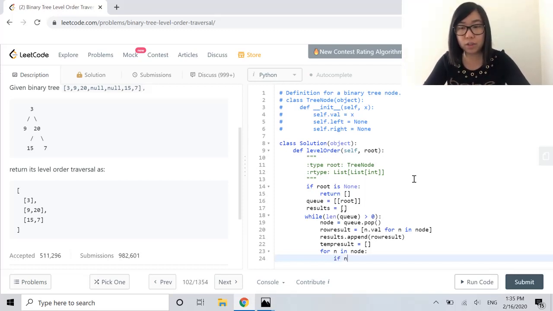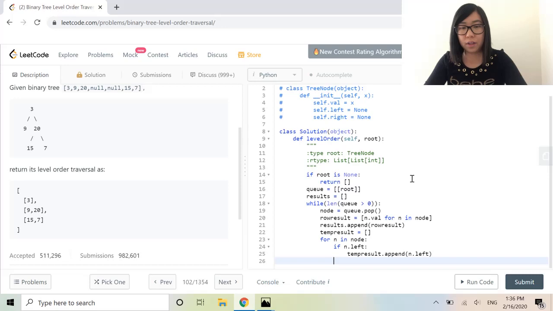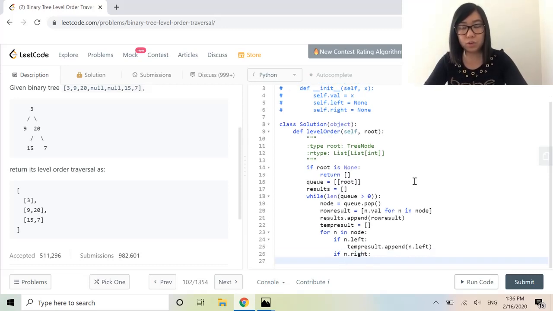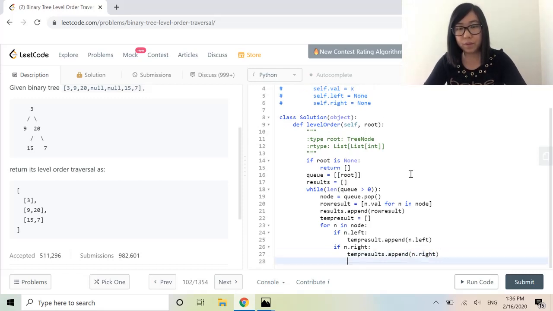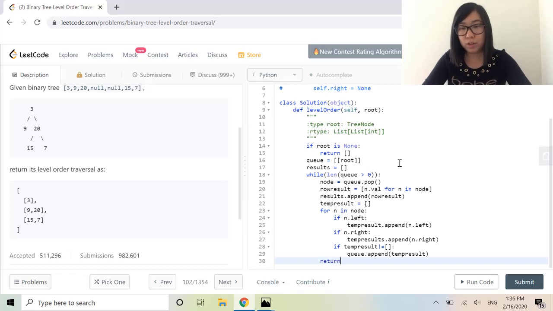And if there are any children, so if n.left exists, I'm going to store it in the temp result. And if there's any right child on the right side, I'm going to store it in the temp result as well. And if the temp result is not empty, I'm going to add it into my queue also. So by adding the temp results, we're going to be adding the left children first and then the right children of the node, so we can get that level order traversal where we go through all the levels and read everything from left to right. And now we're just going to return the results.